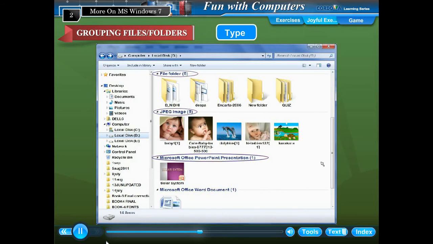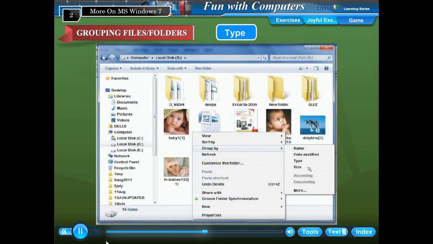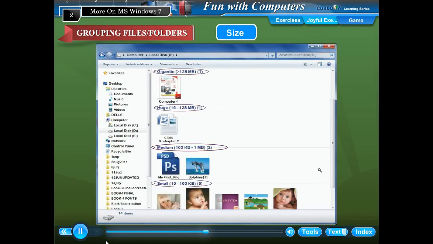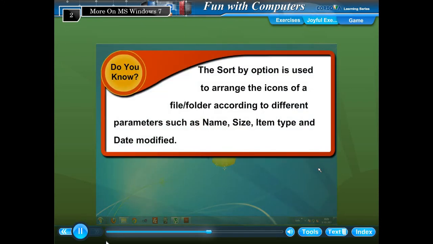Type. It organizes files and folders according to their file type. For example, when you have several folders in a drive, they will be arranged next to each other. Size. It organizes files and folders in order of file size. Do you know, the Sort by option is used to arrange the icons of a file, folder according to different parameters such as name, size, item type and date modified.